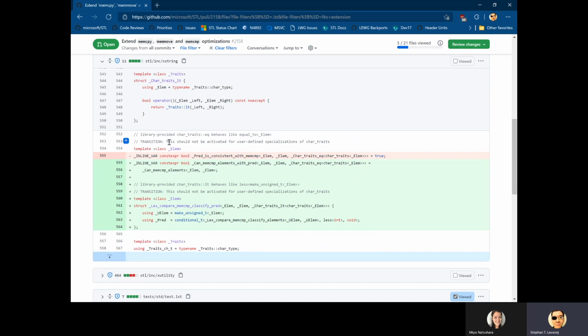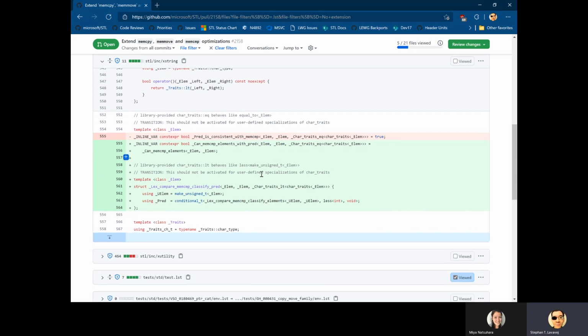There's a transition comment saying that technically this is not quite right. If there's user-defined specializations of std char traits, that may do something different. We just commented it because we think that's super duper obscure and nobody's actually doing it in the wild. So this is being extended in addition to being renamed. Here, library provided char traits LT less than behaves like less of make unsigned T of elem.